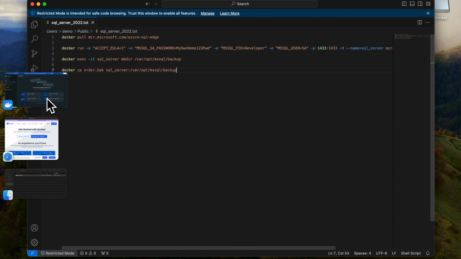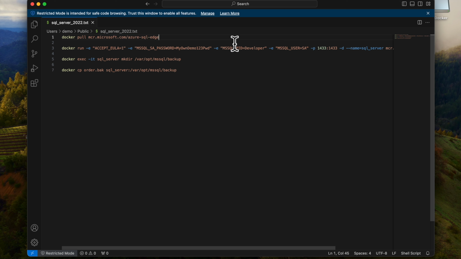For this I am going to use Microsoft Azure SQL Edge, because the other SQL 2022 or 2019 images are not compatible with the Apple chip. If you have an Intel chip Mac, then you need to install SQL Server with the 2019 or 2022 version. But this will work for the Intel chip as well.